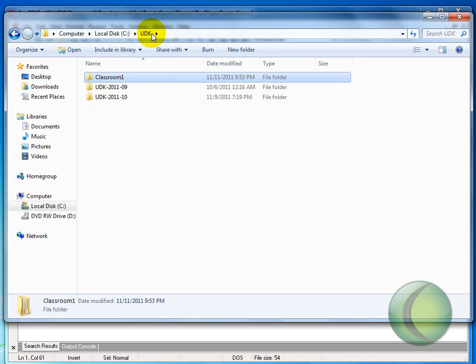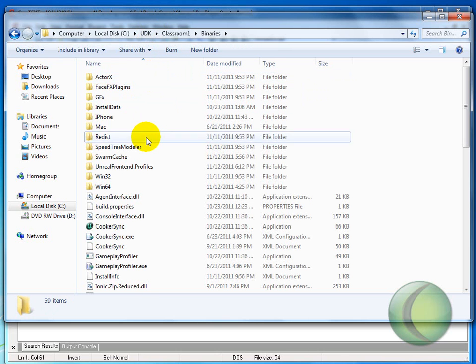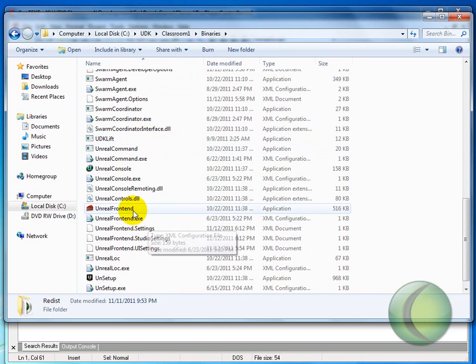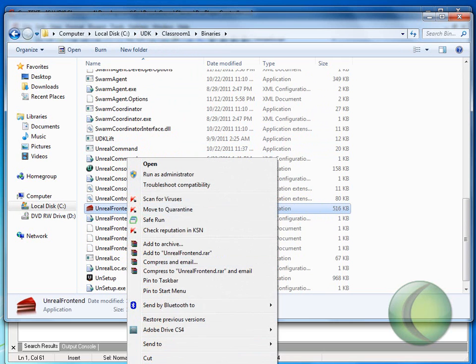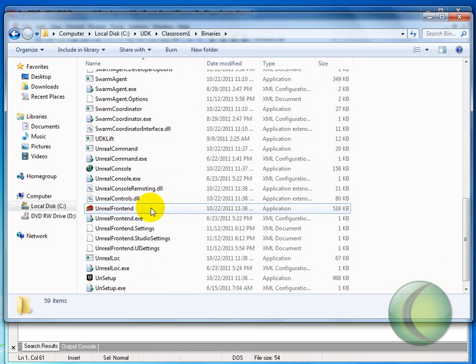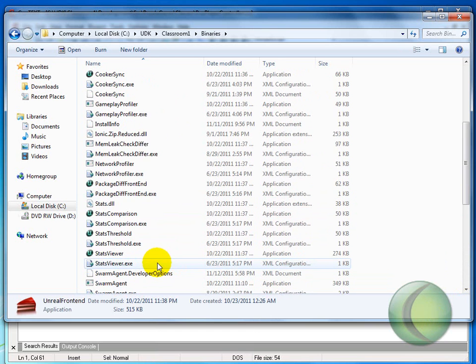Now we're going to create some quick shortcuts to make it easy for us to find our way around. So we're going to go into Classroom, into Binaries, and scroll down to Unreal Front End, and you want the actual application. You don't want the XML configuration, okay? You want to right click, create shortcut. Don't make a copy, you want a shortcut, and place it anywhere on your desktop. That way it's easy for you to find, unless you're insistent on using your start button continuously.